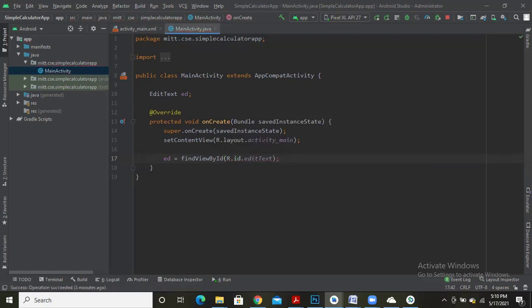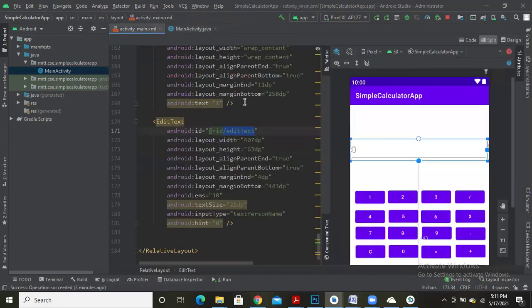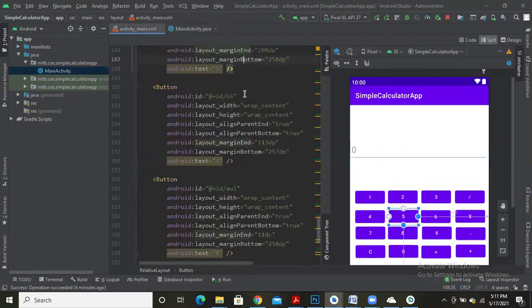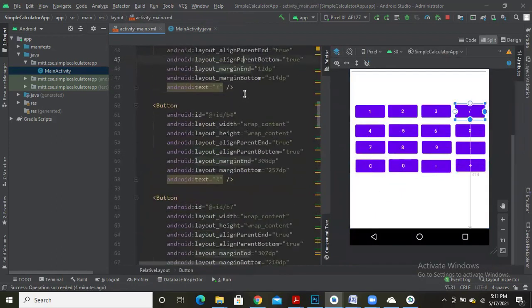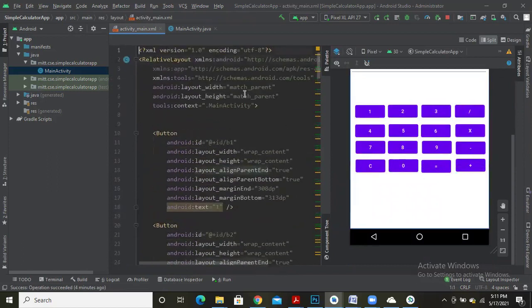So now what I have done is linked or mapped the Java variable ed, which is of type EditText, and the ID of the XML file for the edit text, which is nothing but edit text, together. Now I am going to create a function for displaying the numbers from the button. To do that, let me go back to the XML file. For every button which contains a number, I am going to add a function.